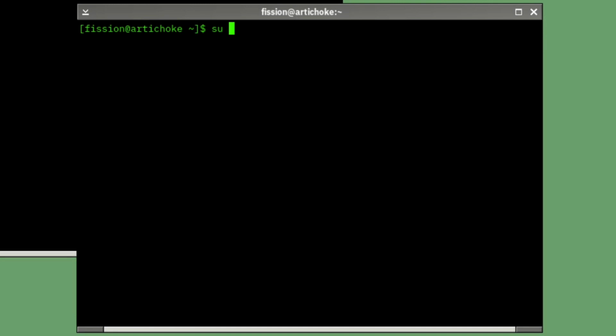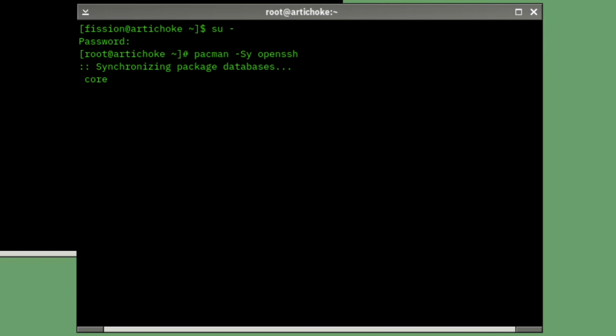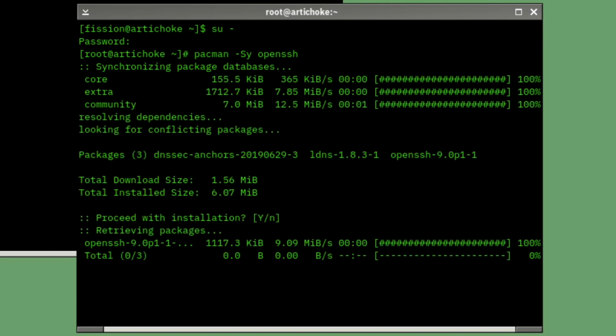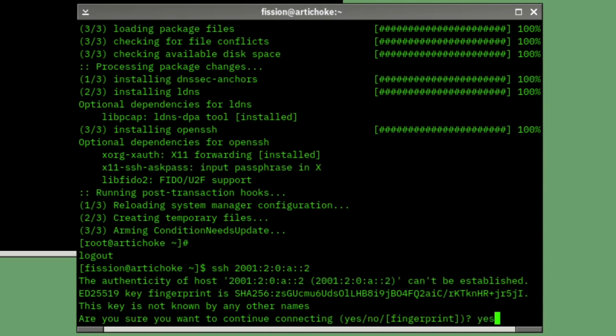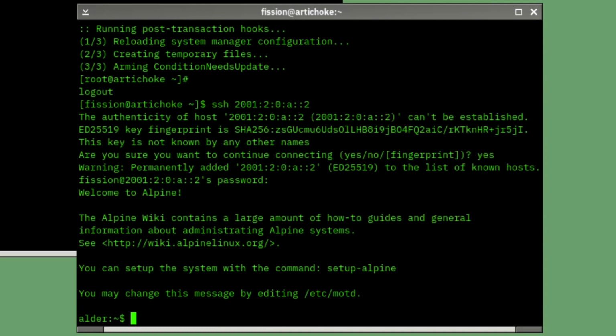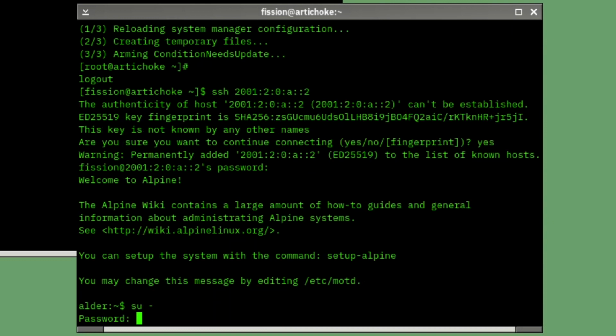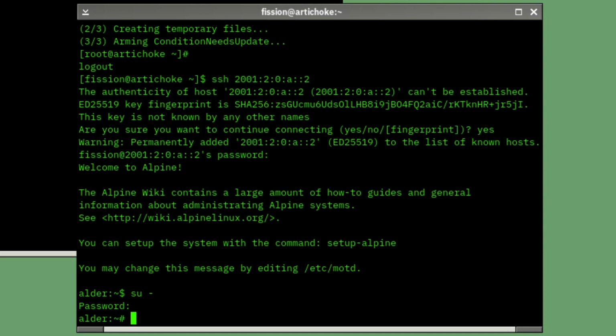So the first thing I need to do is install OpenSSH on the Arch Linux box that I'm using to manage all this. And then we'll SSH from the Arch box to the Alpine Linux host. And then I need to install Docker.